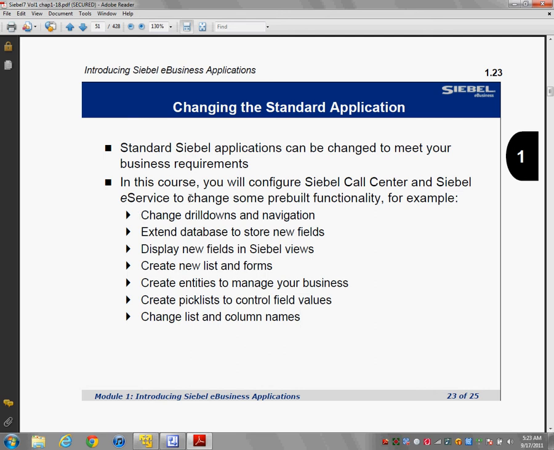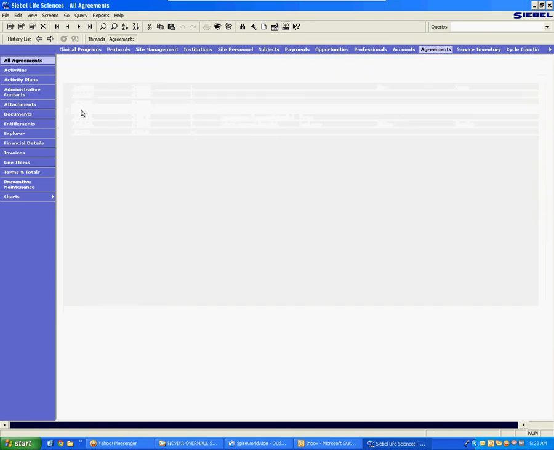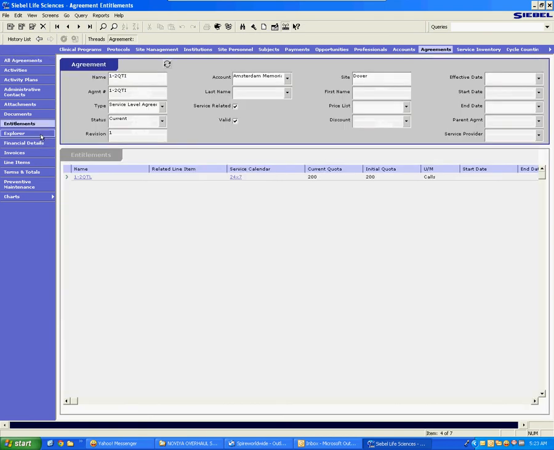For example, if user says, when they click on this hyperlink on the agreement name field, it should take them to the agreement entitled view. This is the typical requirement for any kind of drill down. If someone says, when I click on this hyperlink, it should take me to another view, you know that's a drill down change kind of requirement. Okay, so it will be easy.